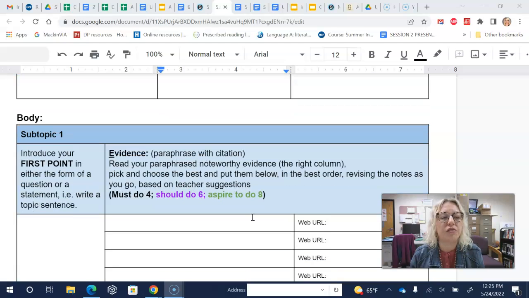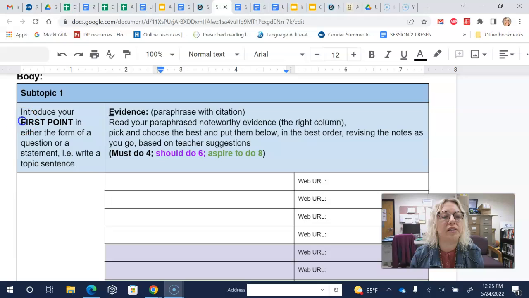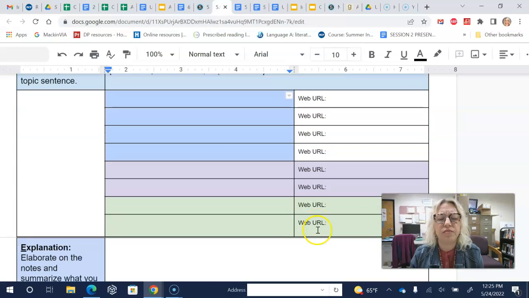All right, then when you move down to the body, your first point is going to be here. And so you just type it in there or copy and paste it. Your notes are here. So you can, once again, type them or copy and paste them, include the URLs. Make sure you make changes to your notes, though, based on your teacher's suggestions on your notes assignment.